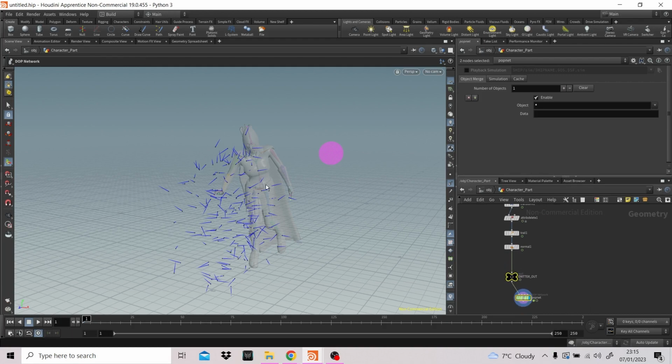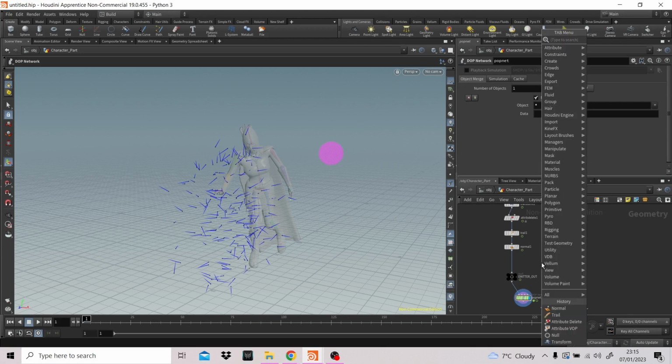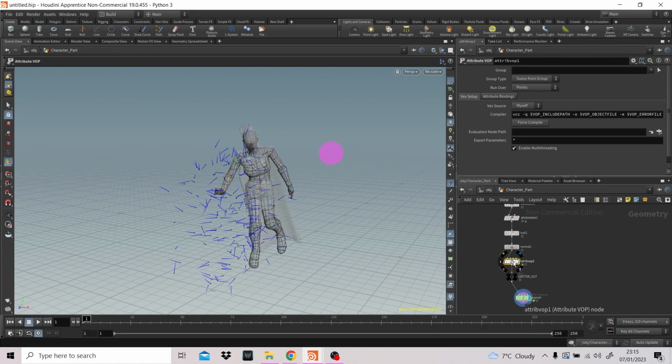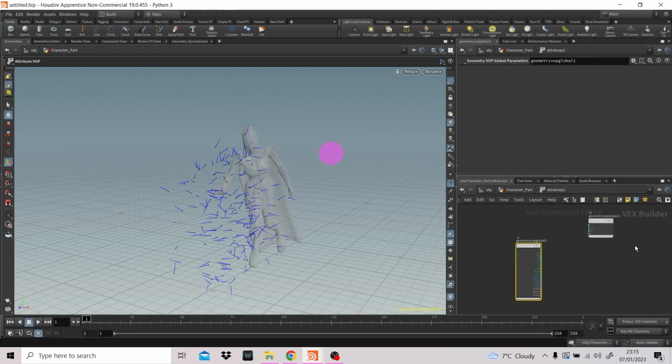Next, we want to break up the surface a bit. We don't want it to be emitting equally across the entire area of the character. We need to add a bit of noise. So let's drop in an attribute VOP. Put that in there. And if we go into here, this is what you automatically get. And let's turn this off for now.